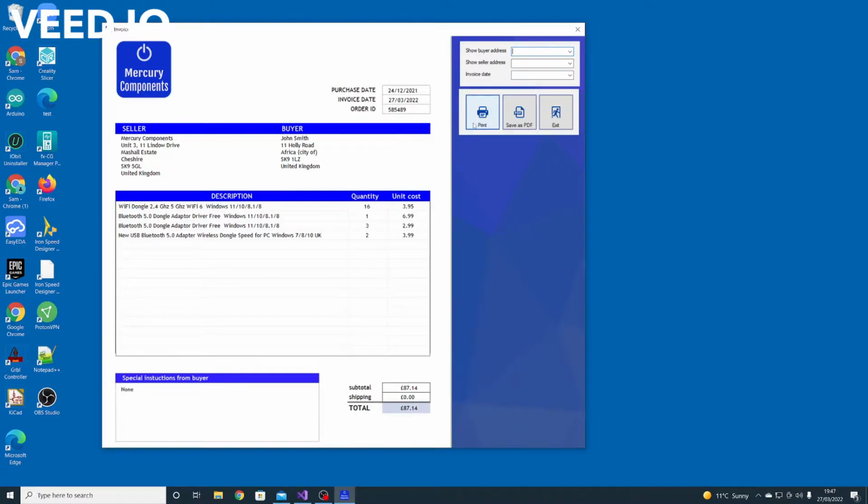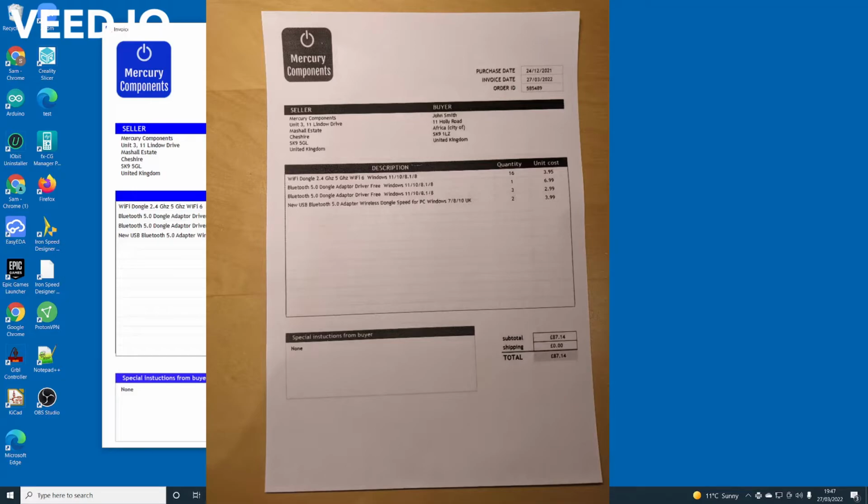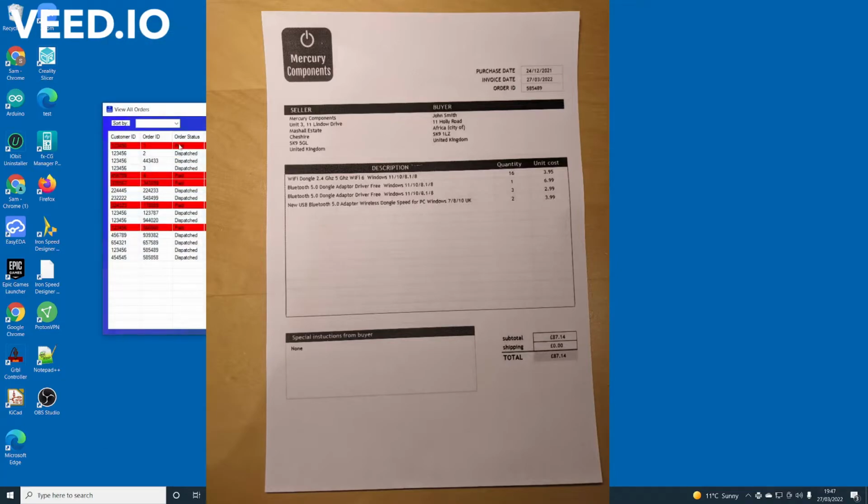So we can go and hit print. As I'm sure you can hear, the printer's printing it out now. I'll display a copy of it now so you can see what it looks like when it comes off the printer. So that's everything for this section.